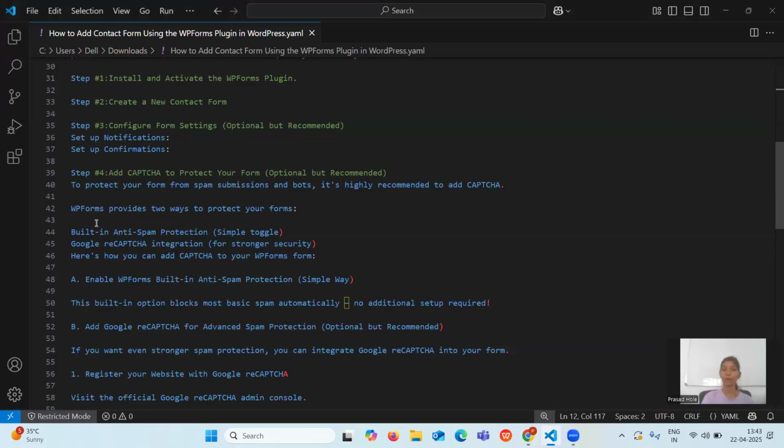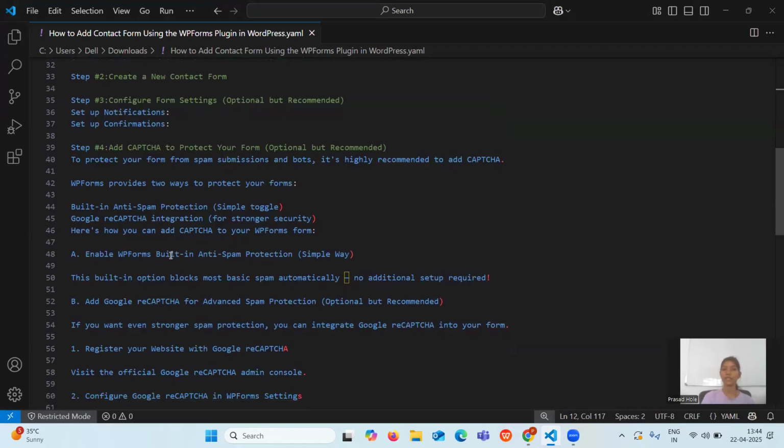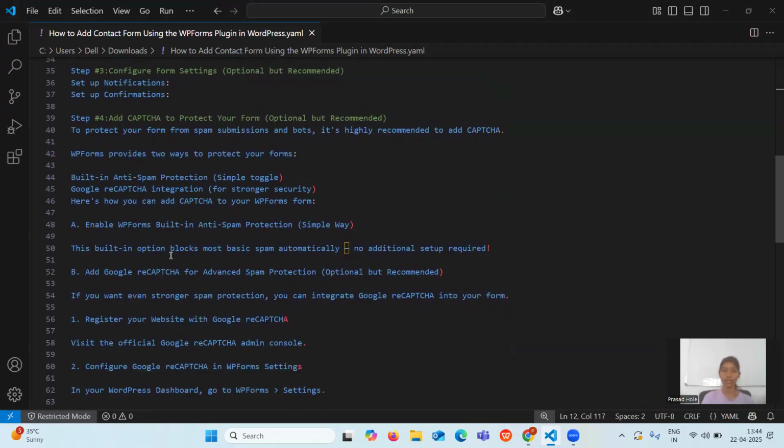WPForms provides two ways to protect your forms. The first option is the built-in anti-spam protection. It is a simple way to protect your form from spam submissions. It also provides Google reCAPTCHA integration for stronger security that protects your WPForms from spam submissions. We will see both ways of doing this.